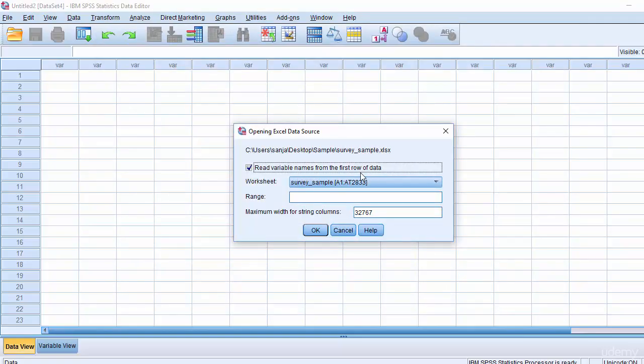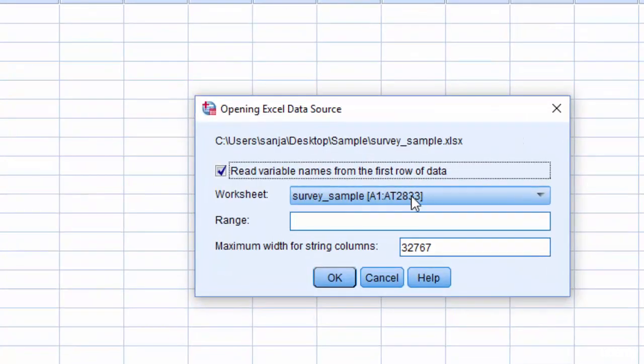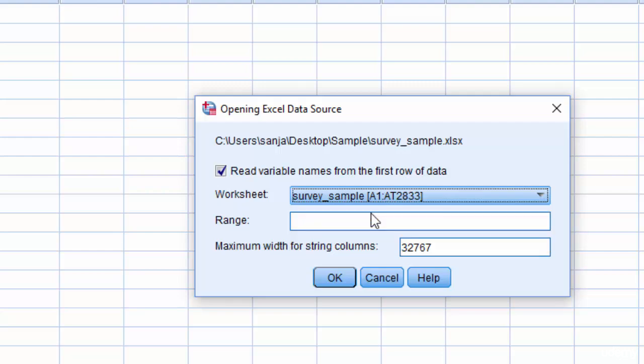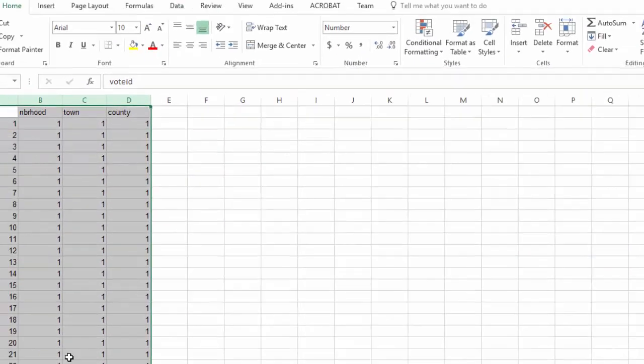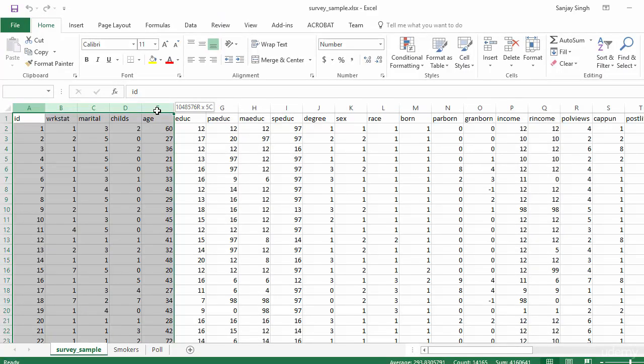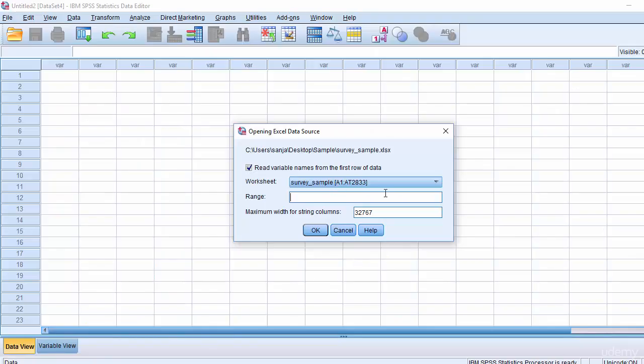So you can see SPSS is prompting you to select the right worksheet. We have 3 worksheets: survey sample, smokers, and poll data, and currently we want to import only the survey sample data. Again, you can specify a particular range of data that you want. For example, suppose in the survey sample data, I just want the first 5 rows from A to E. So I can specify it, but let's first see how to import the entire sample sheet.